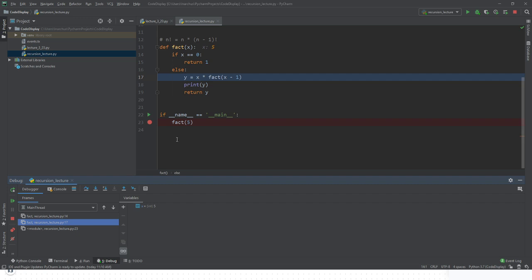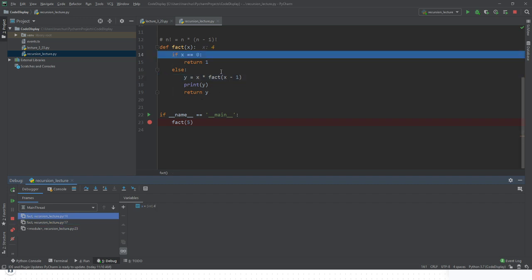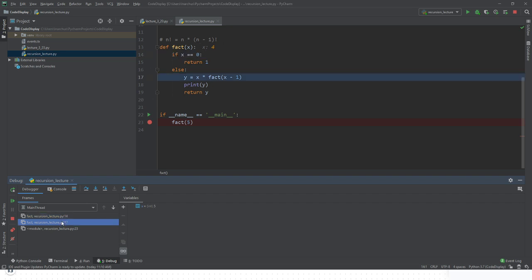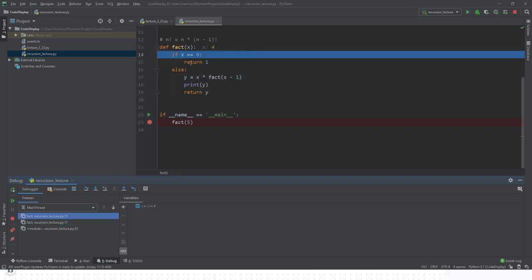So this fact function has x equals 5. This fact function has x equals 4, and it hasn't evaluated yet. You see that this one is at line 17. It's waiting for this assignment statement to complete. Here, it's sitting at this if statement. This if statement's not going to evaluate as true, but we don't care.